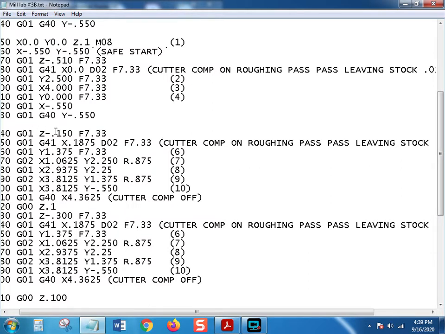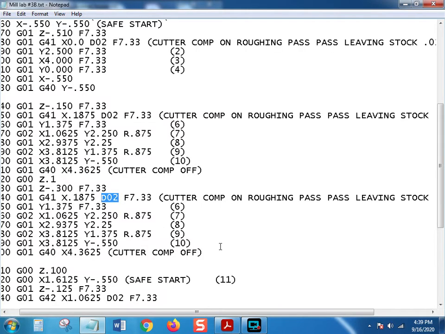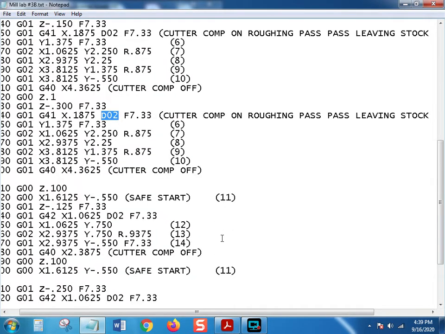You can get too much and make it too busy. So it does the whole island here at 150 thousandths deep, leaving 15,000 stock. Then it takes another one, 300 thousandths deep, leaving 15,000 stock, using that D02 number right there. All right, so let's go back now. We brought Z back up 100 thousandths, and we've moved over. Now this, I believe, is our pocket. Okay, let's see. Z went down 125 thousandths. That's fine.